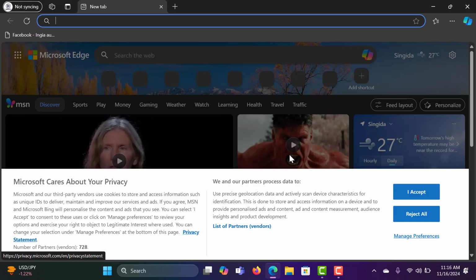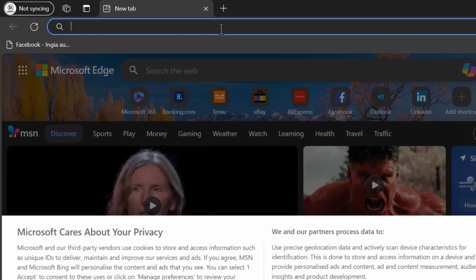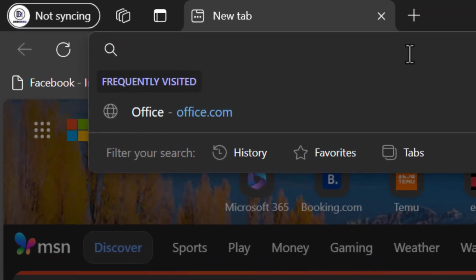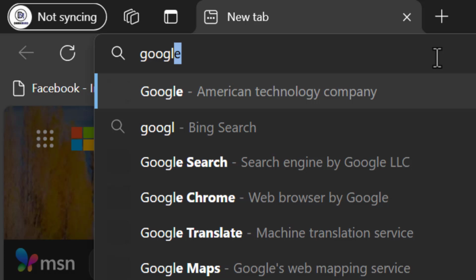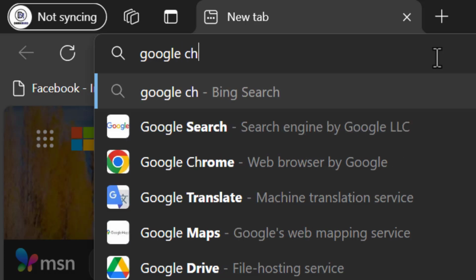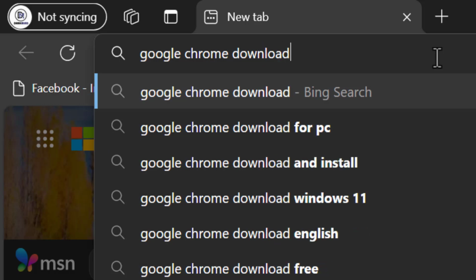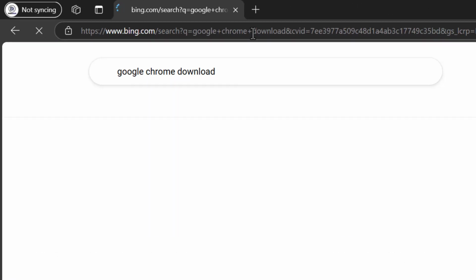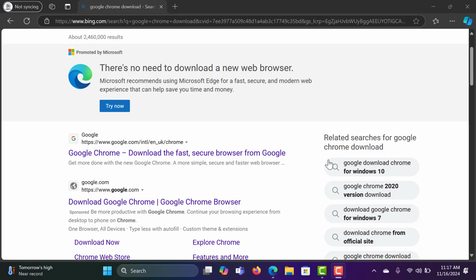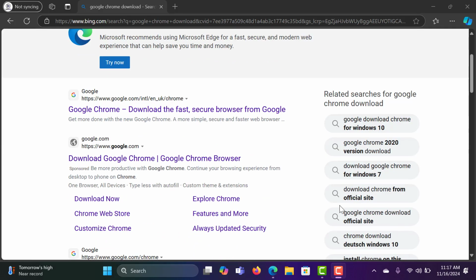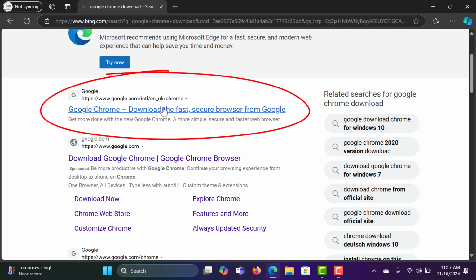Once it is open, in the search bar type Google Chrome download, and click enter. Look for the official link that says Google Chrome download is the fast, secure browser from Google. Click on the link.